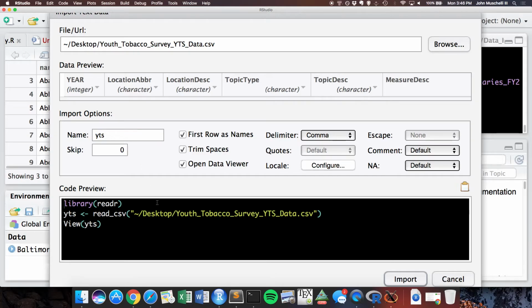Okay? Because although it's called the Youth Tobacco Survey YTS data, by default it's going to try to make that your variable name. That's a really long variable name, something you don't want to use over and over again. I'm just going to call it YTS for simplicity. Again, because the way I zoomed in, I can't really get a good view of what the data looks like, but I know this is a header.